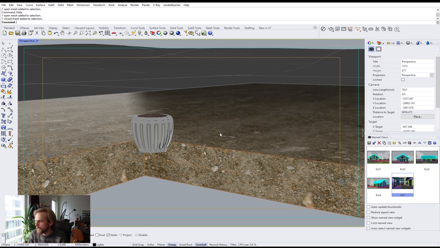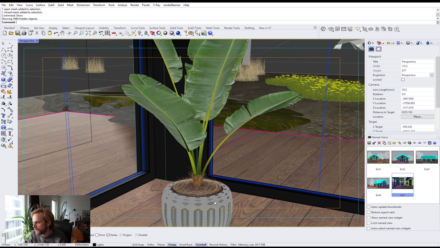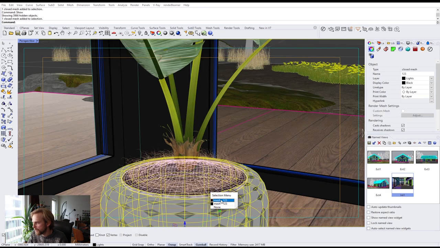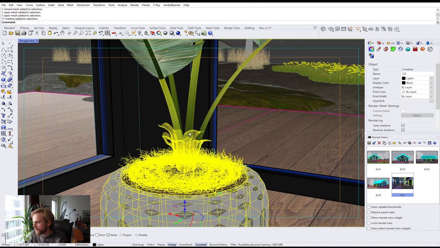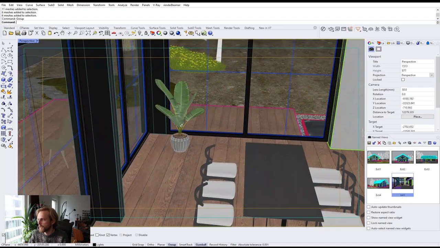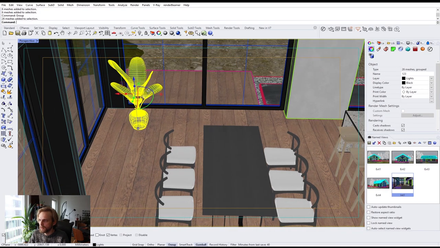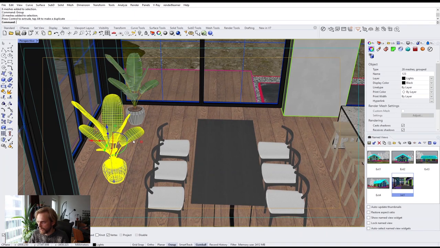So we have our banana tree. I will show it. So this is all of it, right? And I will select all of these parts and group them together, just so that whenever I move the banana tree around, I don't need to select all of these. And I'll make a copy of it.